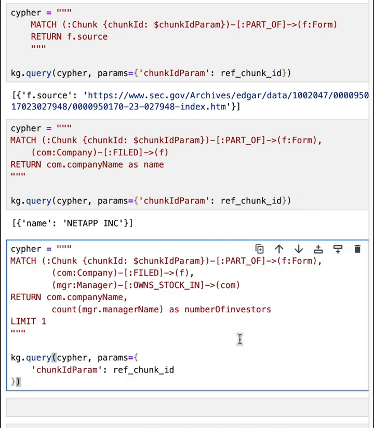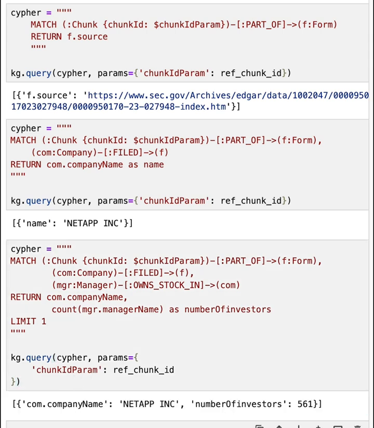Okay, we're going to extend that yet one more step. Here we're going to go from the chunk that's a part of a form where a company filed that form, and then there's a manager or management investment company that owns stock in that com. Okay, the com is the company here. All these variables have to match up. This is one big pattern broken up into 3 sections. We'll return the company name and a count of how many managers, as we'll call it the number of investors, invested in that company. This is great validation, okay? Of course, the company is NetApp, and we know, as expected, there's 561 investors in that company.